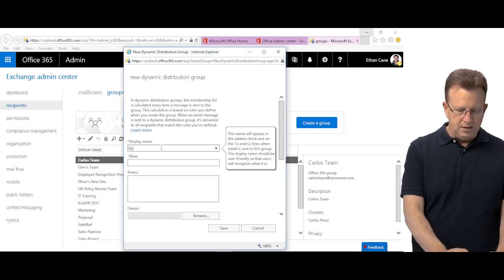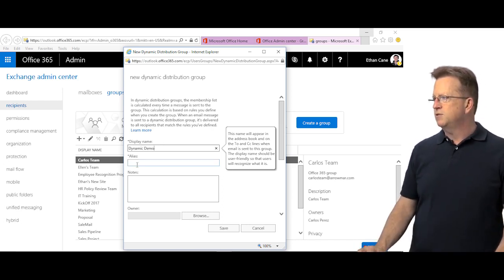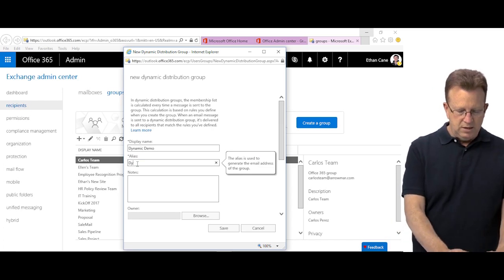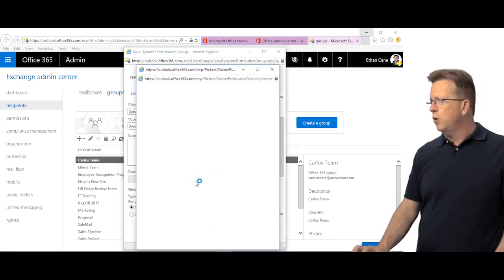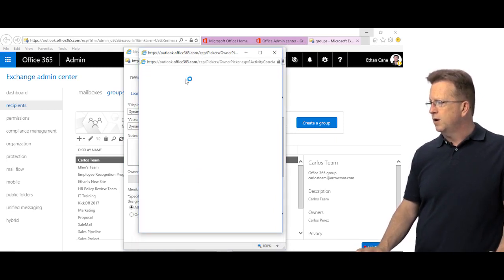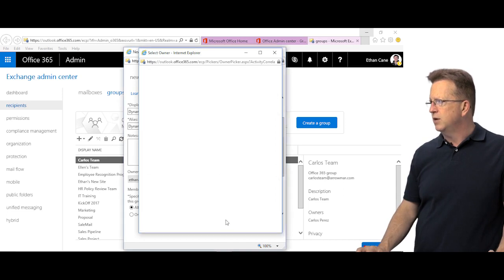We'll call it Dynamic Demo Group here, and that's the display name. Dynamic is fine for the alias that we're going to use. I can give it some notes. I'll assign somebody the owner of this group. In this case, we'll allow ourselves, Ethan, to be the owner of that group. Let that picker come up here just a second. Sometimes it does take a little longer for these things to populate, but we'll click on Ethan there and add Ethan in as the owner.